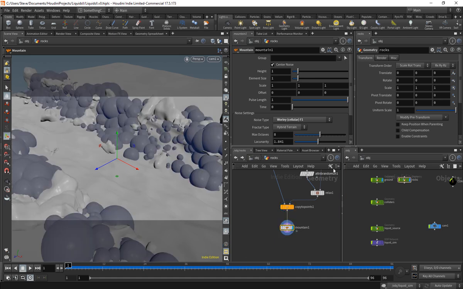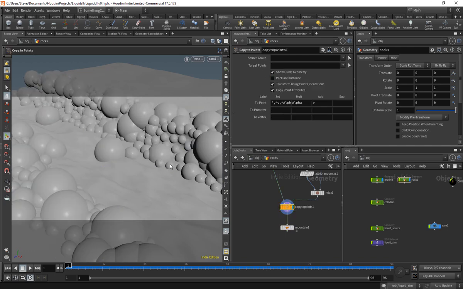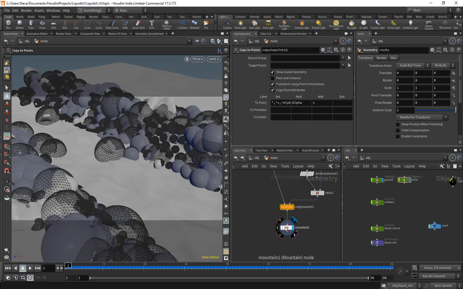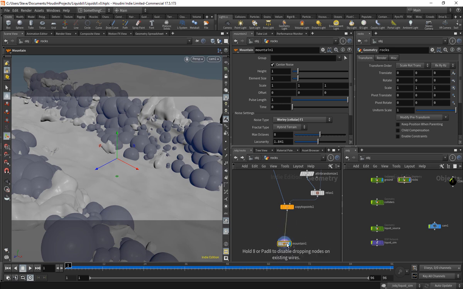And we have a problem. All of these dark ones are inside out because the mountain is trying to move the points up to 1 unit. And if these spheres aren't even a unit long, or wide, in diameter I should say, then a lot of them are getting flipped inside out.